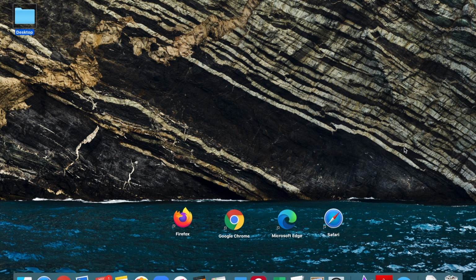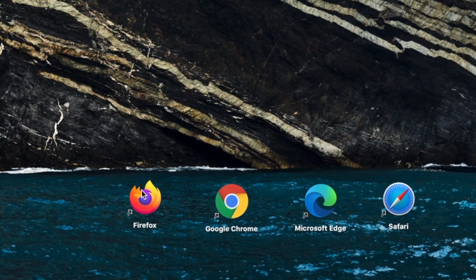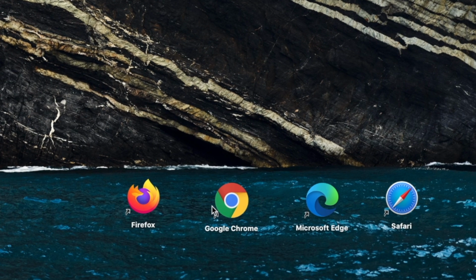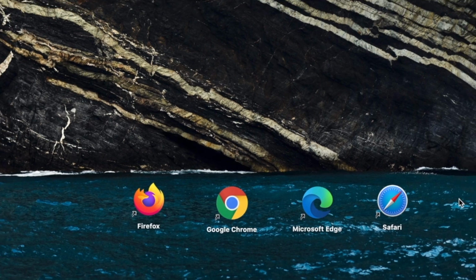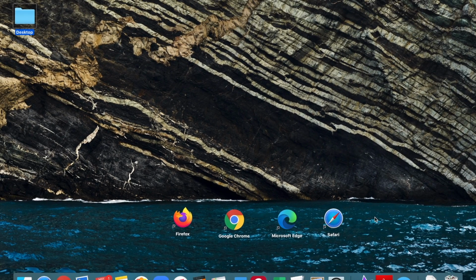This is what my regular computer screen looks like, and I have 4 internet browsers down here: Firefox, Google Chrome, Microsoft Edge, and Safari. As I mentioned before, these are all doorways into the same vast library. They all lead to the internet. It's just your preference. Choose which one that you like the best. Today I'm going to choose Firefox and double click that.